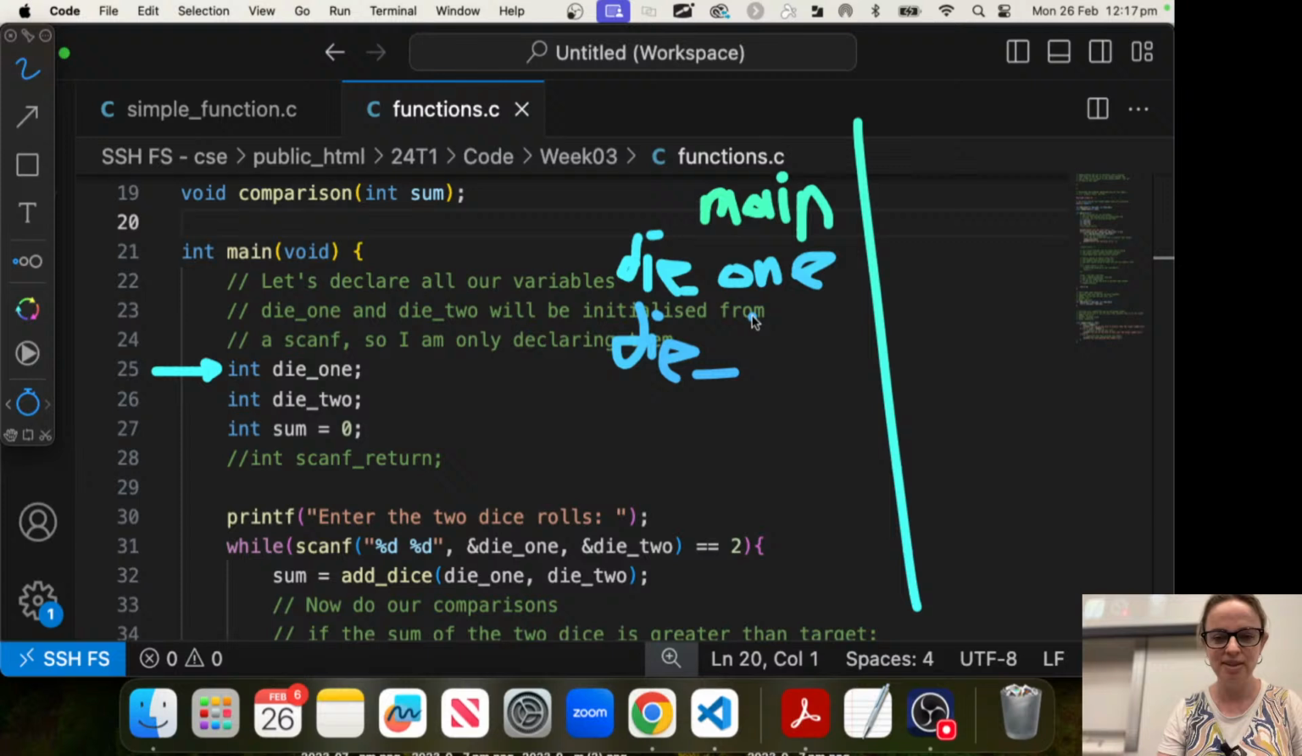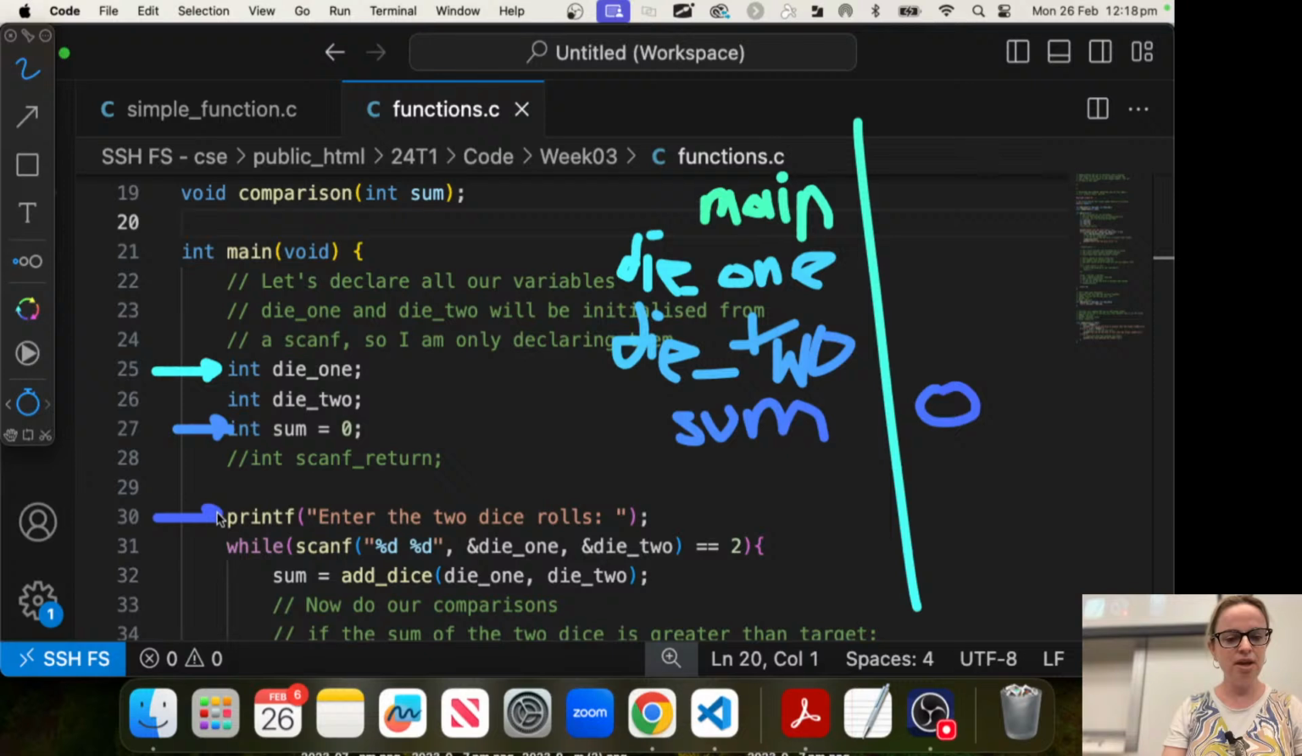Okay, die2, then, and they're not initialized with anything, so they're just living life wild because I'm going to initialize them by scanning something in. Then I declare sum, and this sum I not just declare, but I initialize it to 0. I'm going to give it the value 0. Then I go to line 30, and I'm going to print out enter the two dice rolls, okay? And let's say I'm going to put in 3 and 4, just for fun.